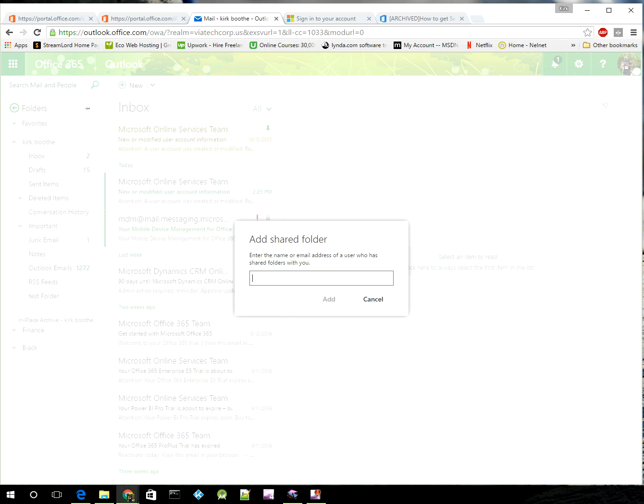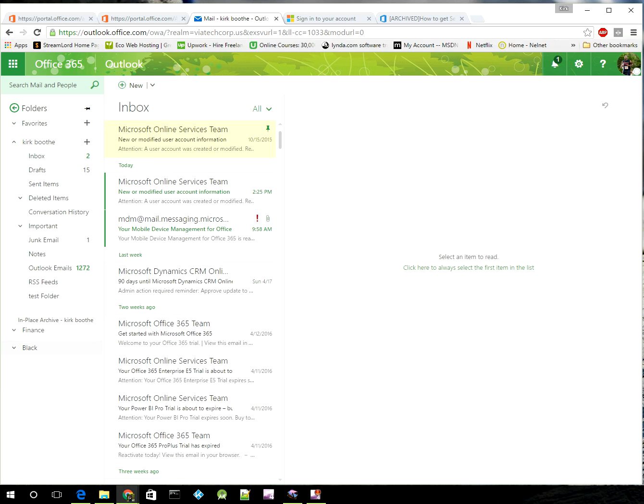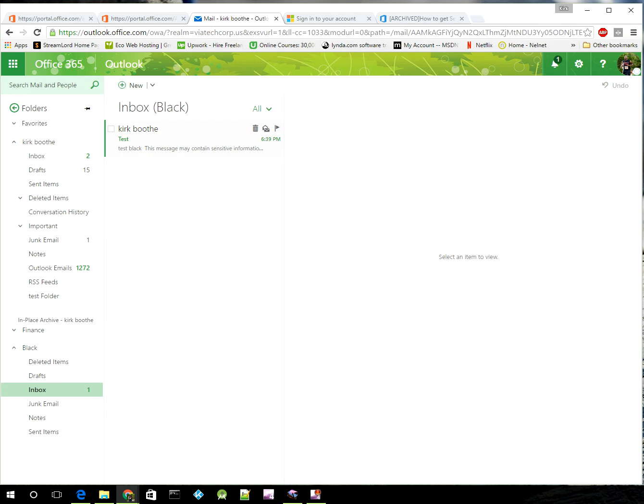So I would add shared folders, and this is where you would add that container you just created. In my case, it's called black at viatechcorp.us. So I would just basically choose the black at viatechcorp.us, and once I click on it and choose add, it basically appends itself right here as black at viatechcorp.us. Now it takes a while to actually provision, and you are able to see that email.